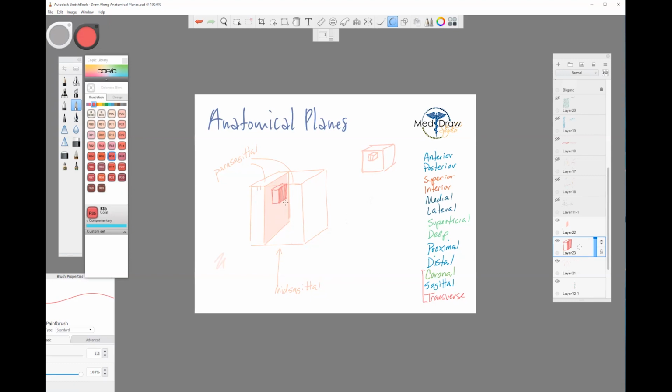This cube we could also, pardon me, this cube we could also make a transverse section through it. So if we came back here and we brought these lines out, and let's get another color.